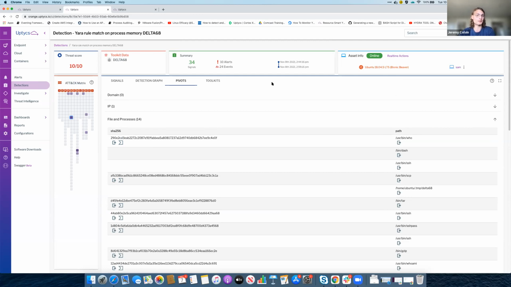Maybe one question I saw come in though, a question about how do signals, alerts, and events build into one another? What's the difference between an alert, an event, and a signal?